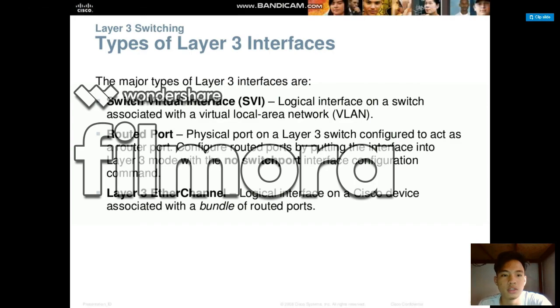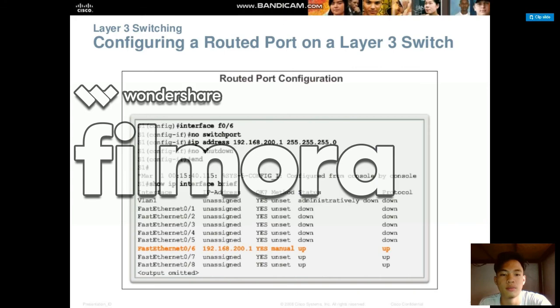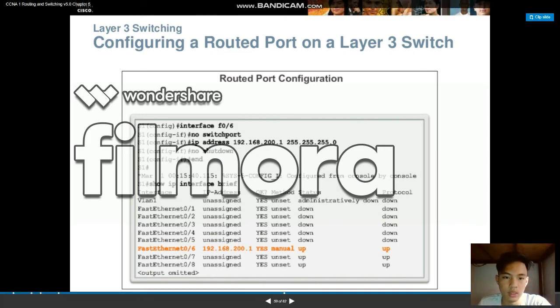Types of layer 3 interface. So switch virtual interface or SVI, the routed port, and the layer 3 EtherChannel. So configuring a routed port on a layer 3 switch. So these are the configuration commands, the syntax that you have to input when you are configuring a routed port on a layer 3 switch.